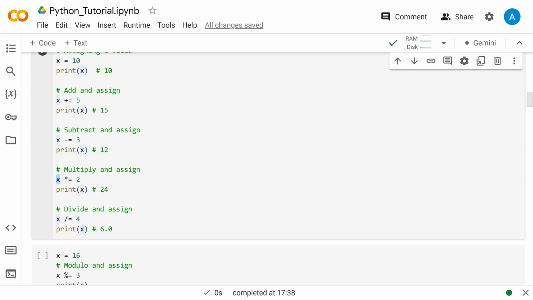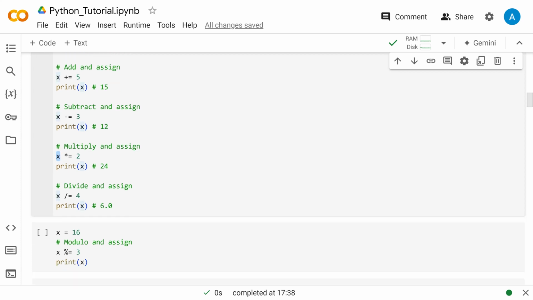If I multiply and assign, I multiply x, which has a value of 12, by 2, it will become 24 and it will be assigned to x. In the same way, divide and assign. So x currently has a value of 24. I want to divide x by 4 and assign the result to x. So if 24 is divided by 4, the result is 6, and 6 will be assigned to x.